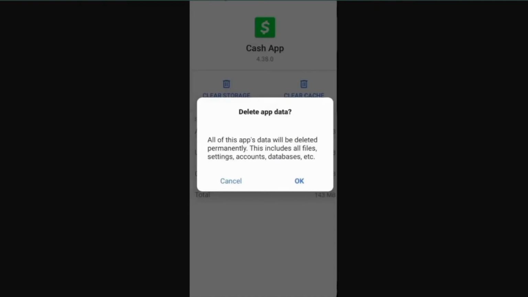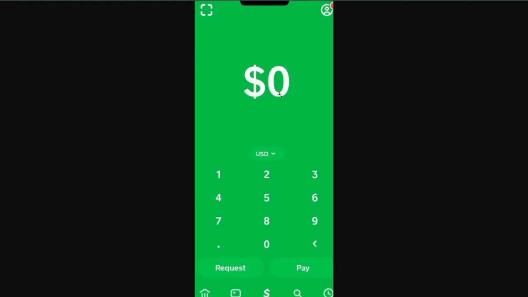Now it's time to log in on your new phone. Download and open Cash App, then enter the phone number or email you used with your account. You'll receive a verification code, type it in, and you'll be logged in instantly. If your bank card is already linked, you'll see it show up automatically. If not, you can choose to add it right now or skip and do it later.